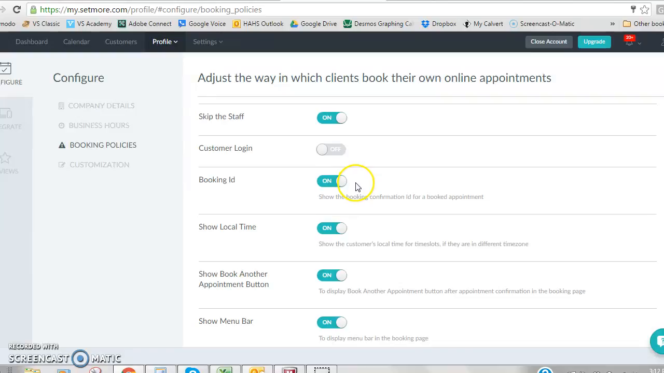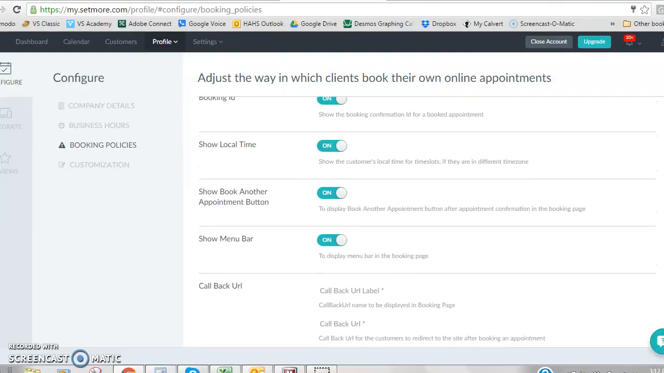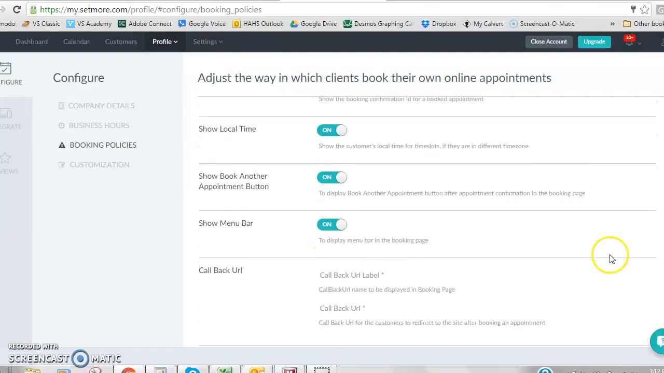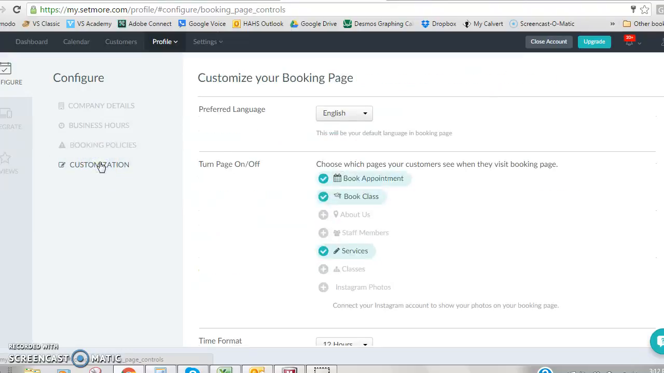Booking ID, I want to show this to them because I want to be sure they're on the right teacher's booking page. I always show their local time. That's going to be set to on. And once they book an appointment, I do show them the book another appointment button. And I do show them the menu bar. I keep that on. So now we're going to move down to the next setting, which is customization.